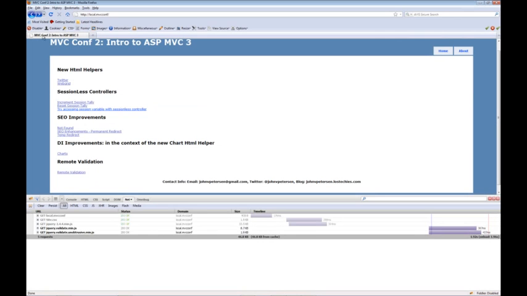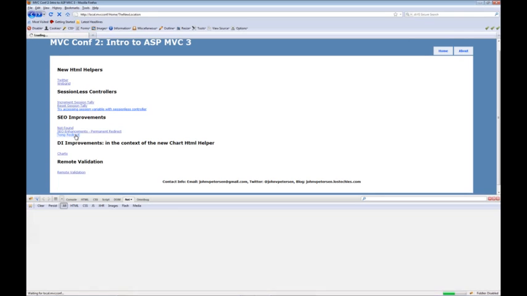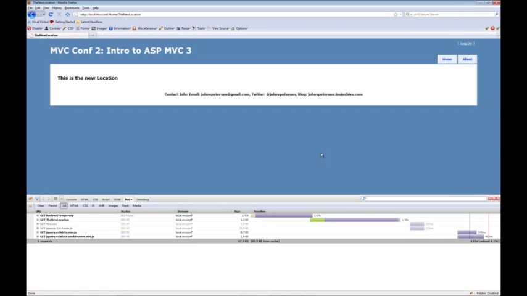and let's do a temporary redirect here. Now the temporary redirect, and we're going to go over this in a moment, basically within our controller is going to redirect us to this new location page. Notice the 302 status code. Notice all this traffic that comes through.